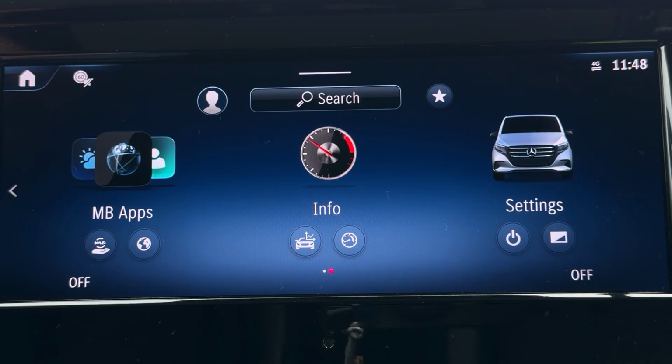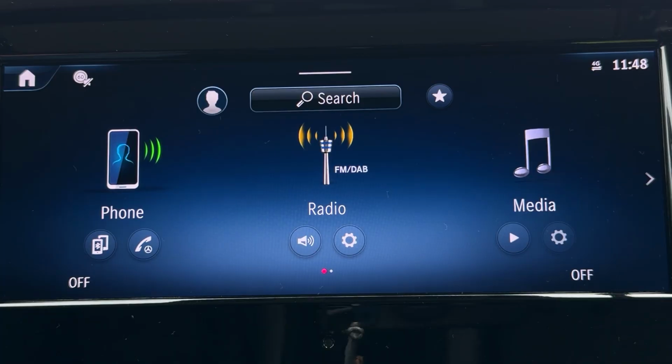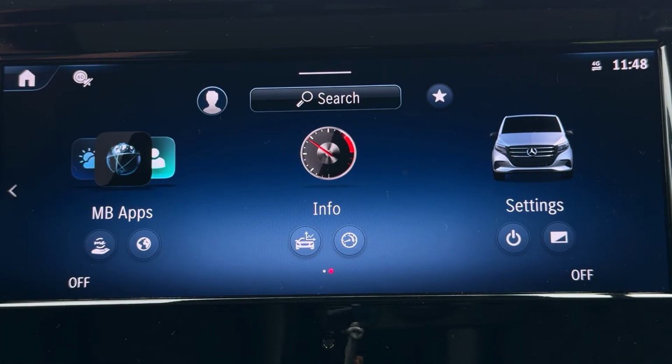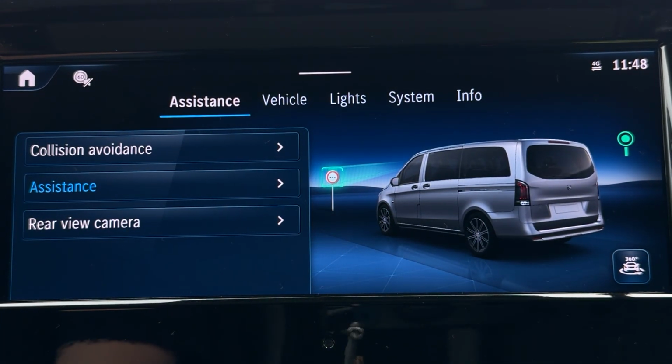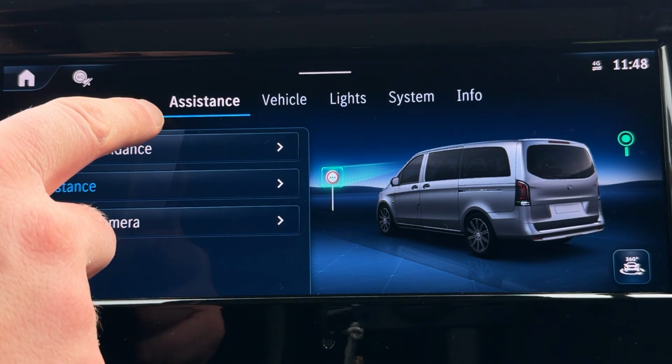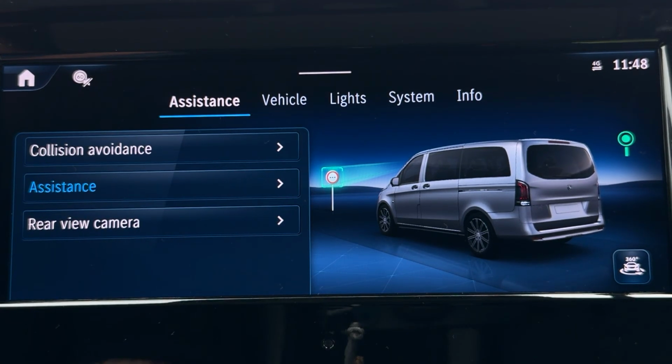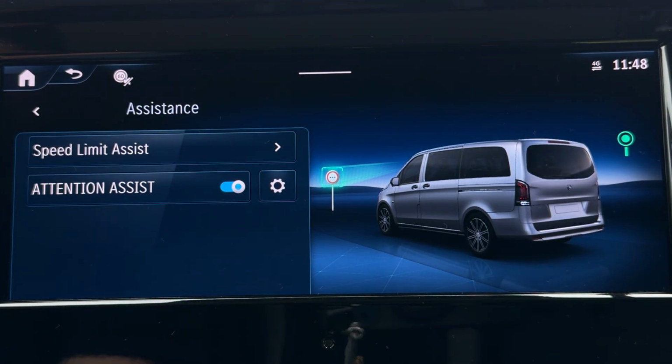So at the very beginning, let's start by using the home screen of the Mercedes infotainment system. Let's swipe here to the left until you see the car icon. Let's tap it to open the settings. Then from the following menu, let me select the first section, which is the assistance, and choose here the assistance.